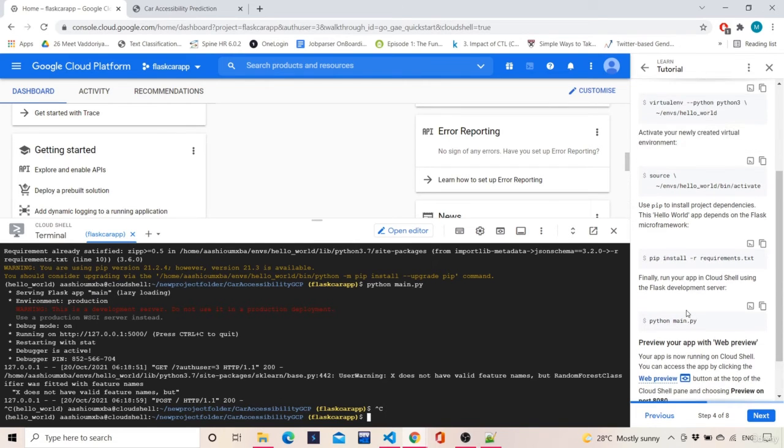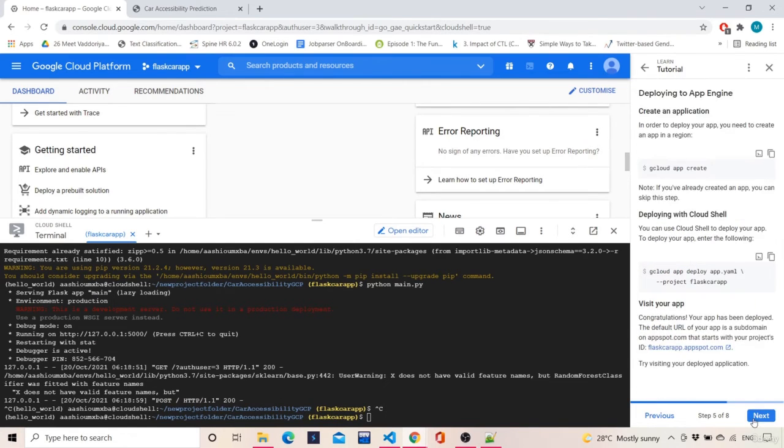Once everything is done, we go to next, and then it's time to deploy. This is the last step you have to follow from here. Type in gcloud app create. Just click on this and paste it.